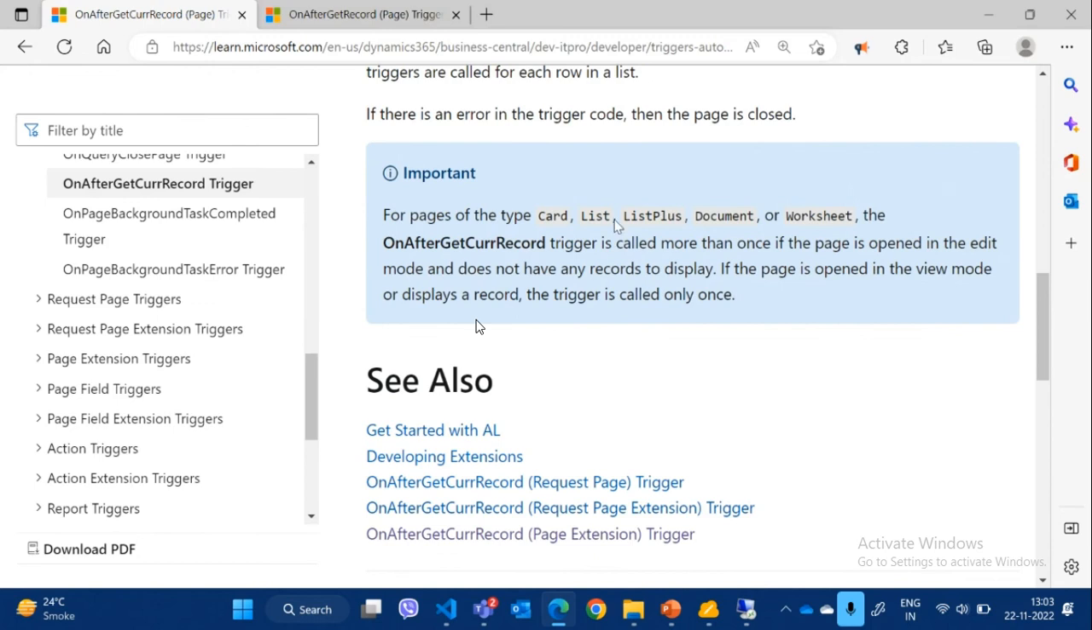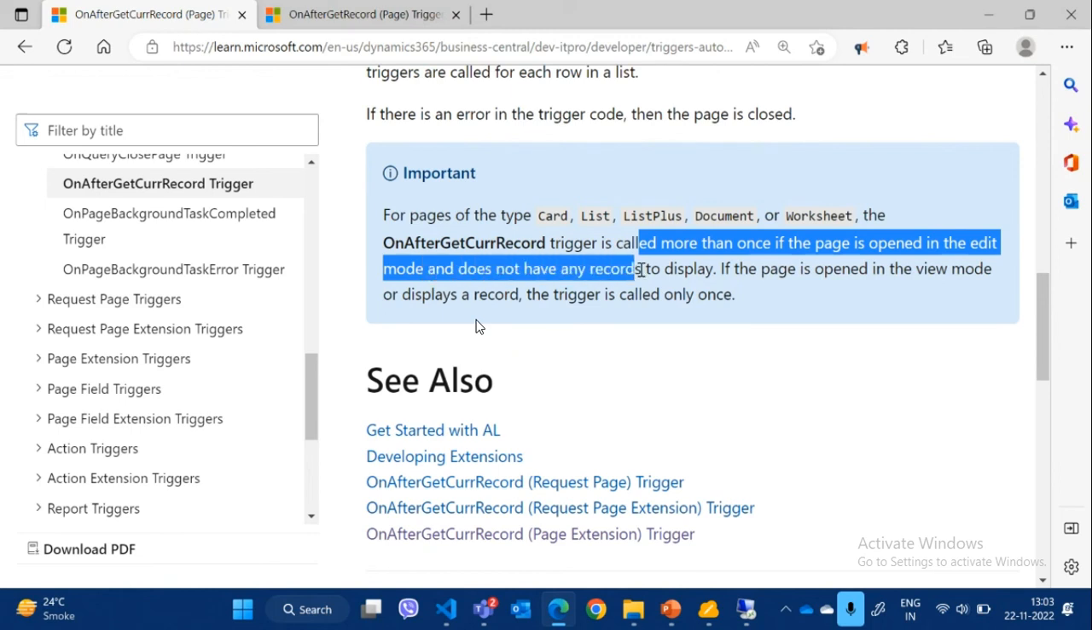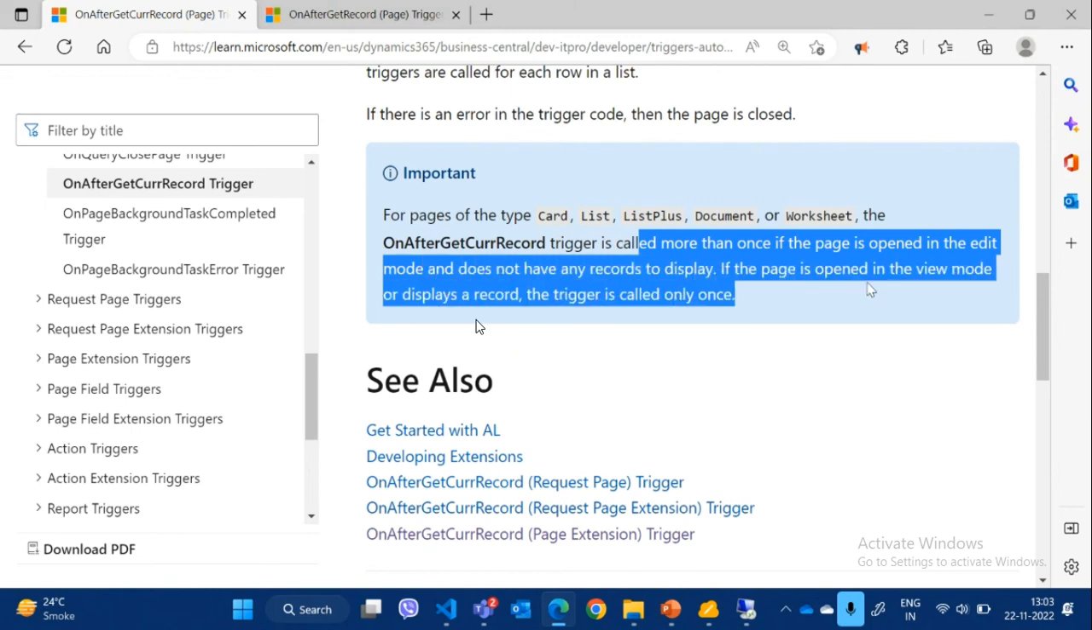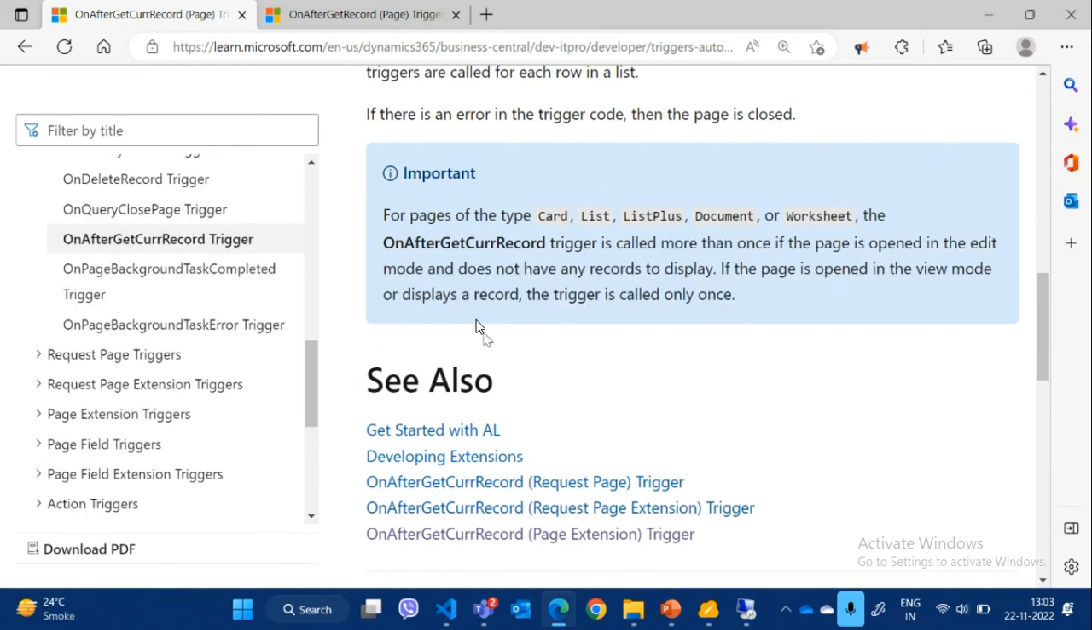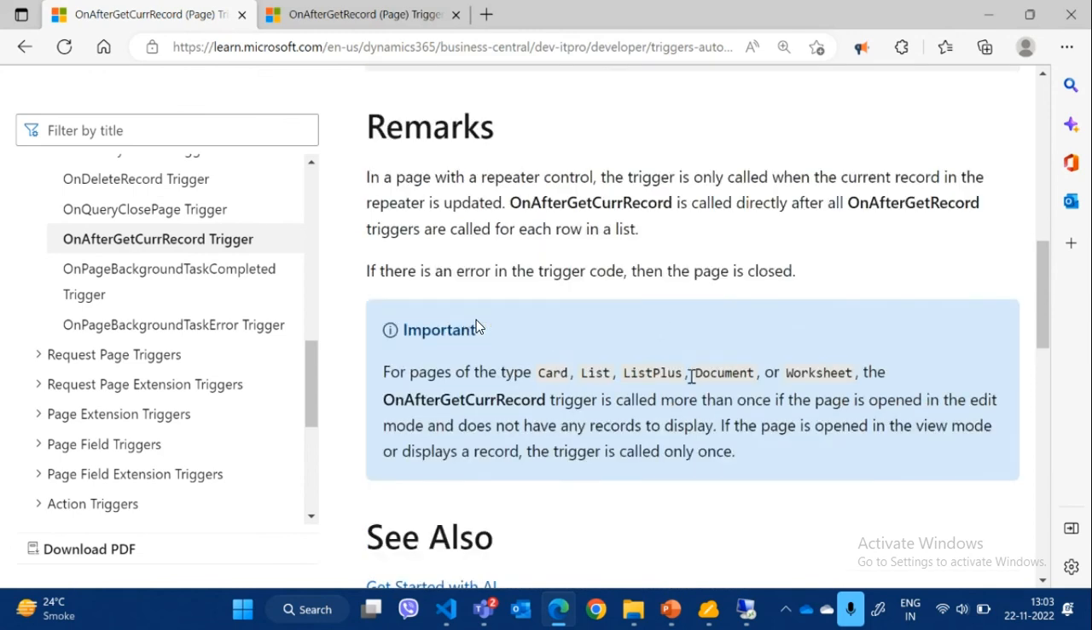For pages like this, the trigger is called more than once if the page is opened in edit mode and does not have any records to display. If the page is opened in view mode to display a record, the trigger is called only once. I hope this clears the confusion.